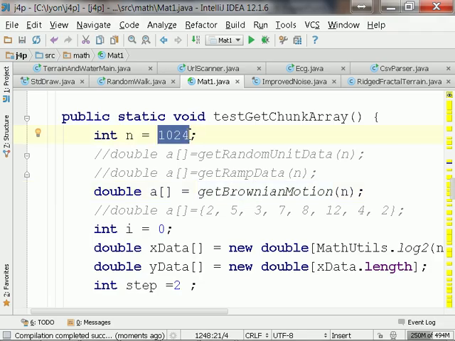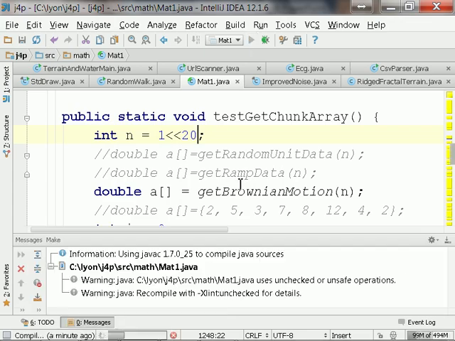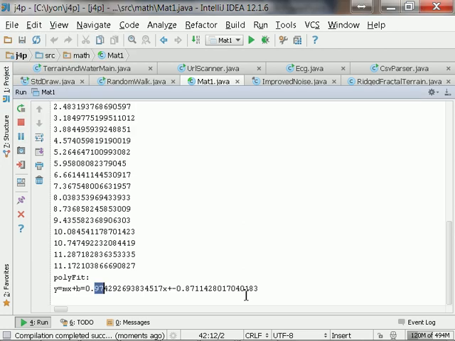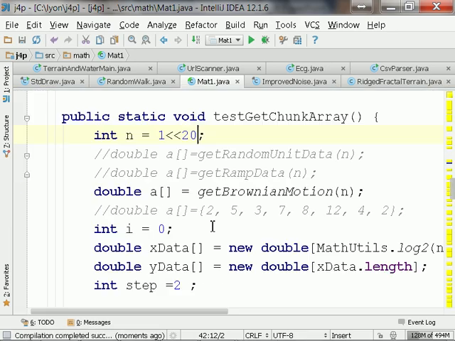You could probably make n an integral power of 2 by taking a number like 1 and shifting it to the left by a number like 20. So that would be 2 to the 20, and that would be an integral power of 2. And so then you could run it again. That might take a while. No, not too long. And you can see even for large numbers we're getting pretty close to a number that looks like 1. So that's kind of an interesting test of how things might be working here.